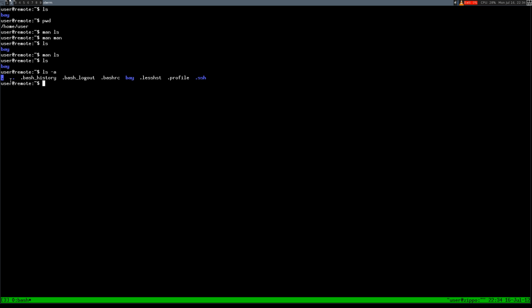Ignore the dot and the dot dot. They're not really special, but they're not directories per se. They're more like pathways, which I'll cover later. So you can see we have ls minus a.